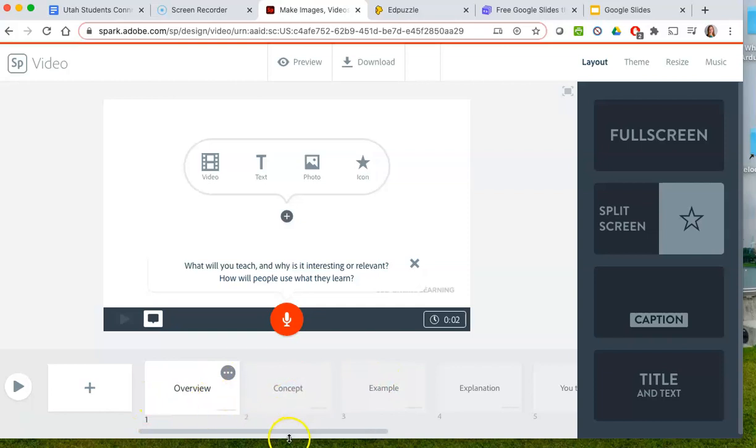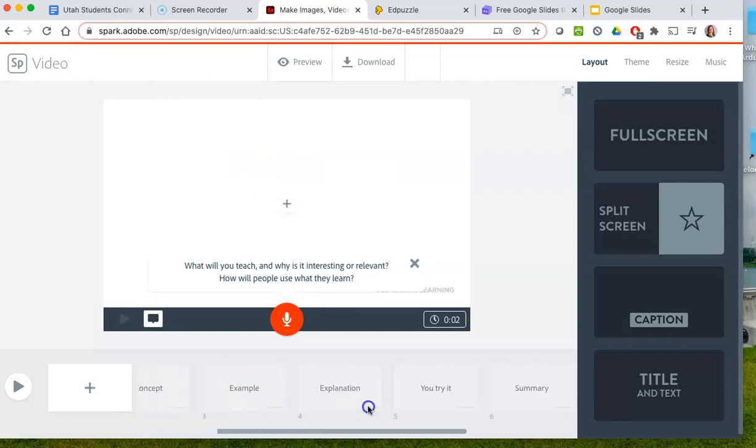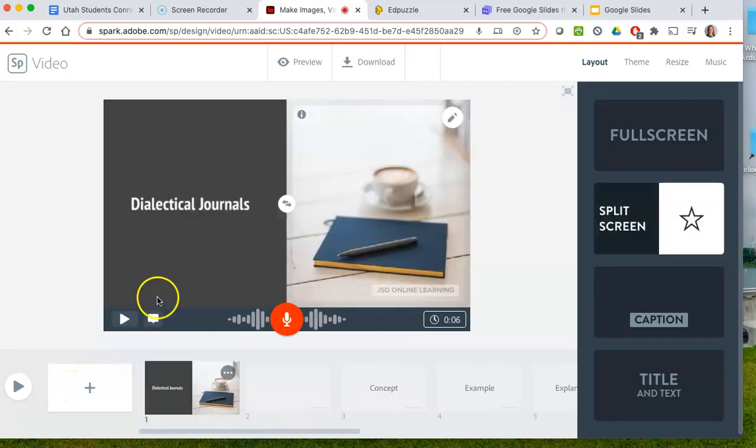This Teach a Lesson template already sets out what you'll probably need to do. So overview, concept, example, explanation, you try it, and summary is what they suggest for you. You can also add in slides whenever you want. Once I have the slide looking more or less how I want it, then I speak.